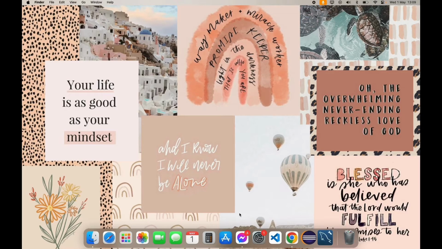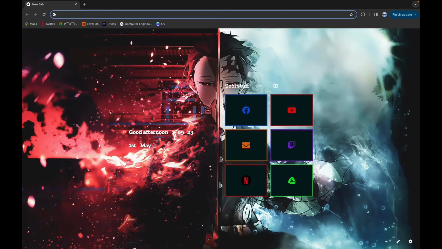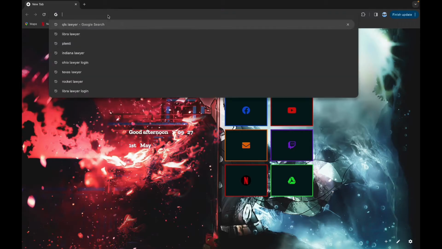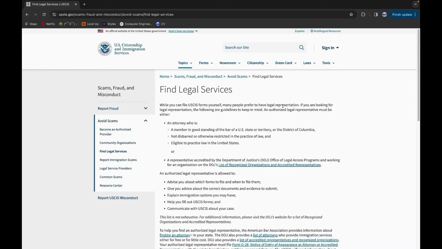First step is to open up your browser. After opening your browser, click on the URL and type in USCIS Lawyer. Now click on the link which says www.uscis.gov. USCIS stands for US Citizenship and Immigration Services.